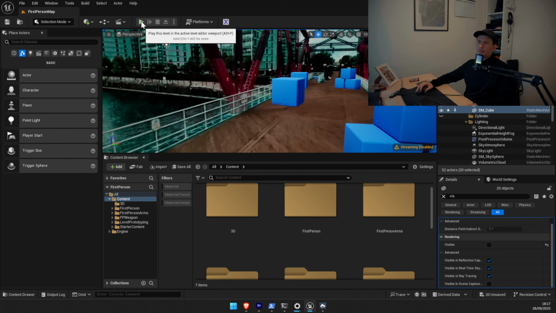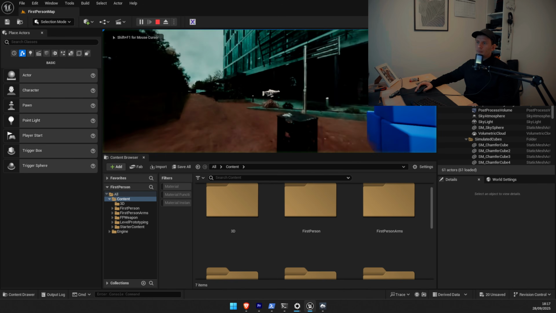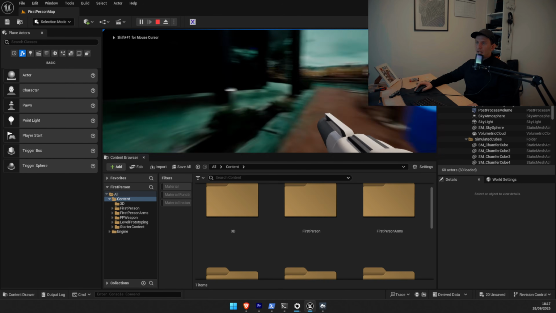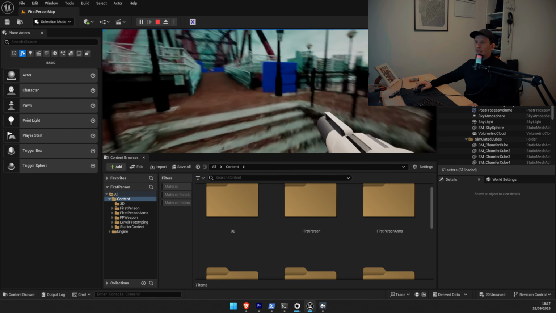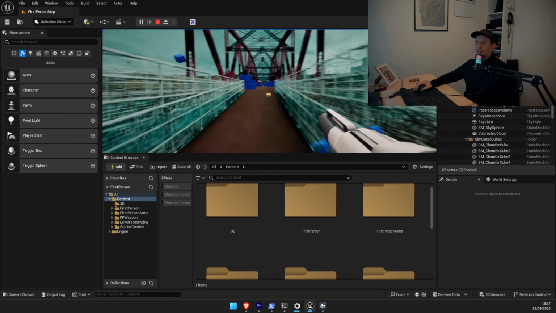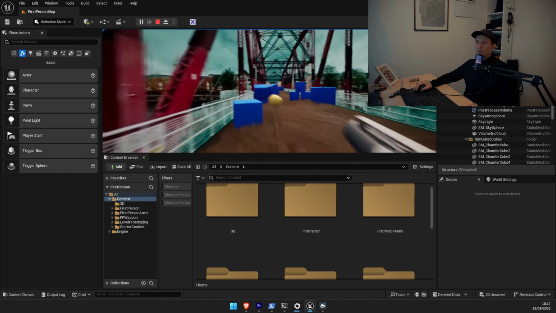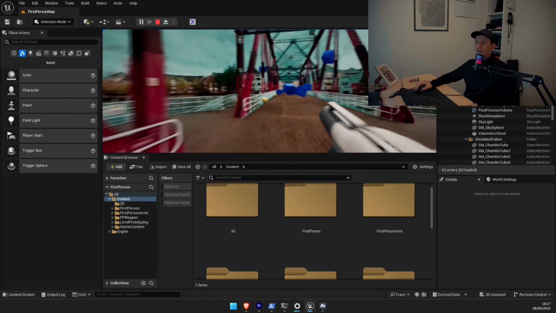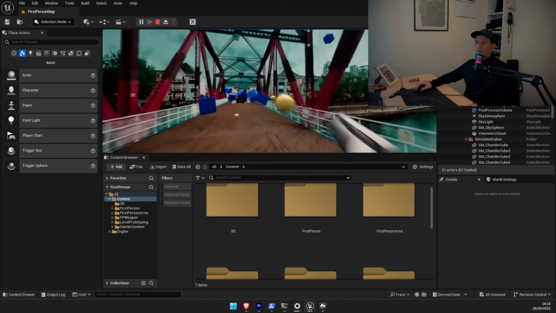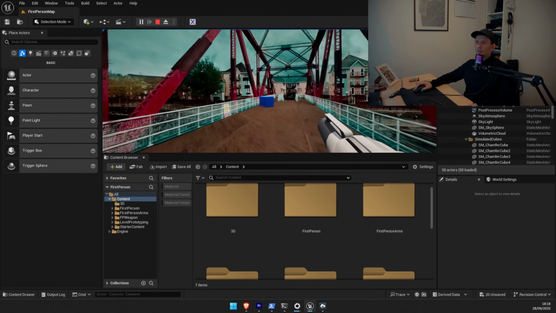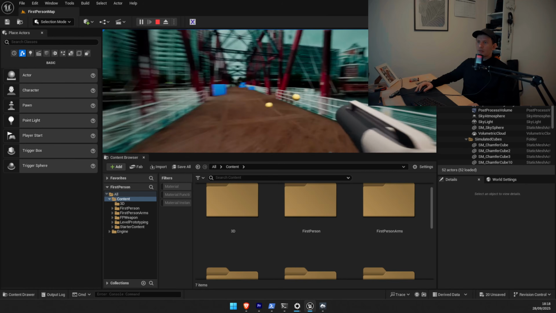If we click, the boxes are there, all of them are there, but we can't really see them. Cool. And that's pretty much how you are making all this.